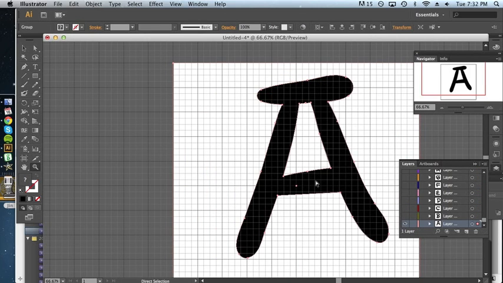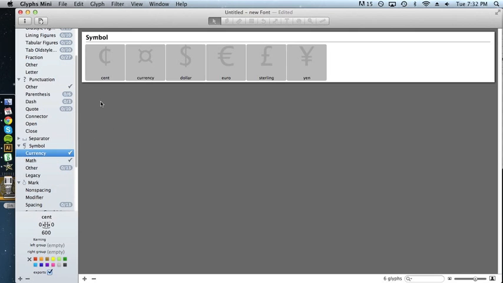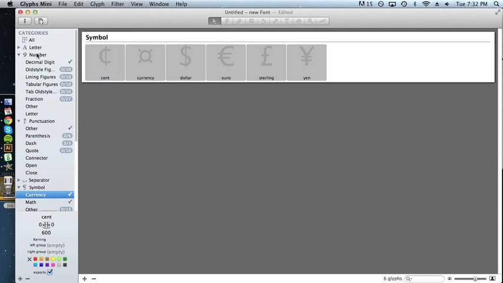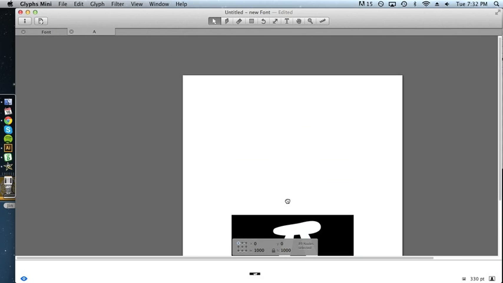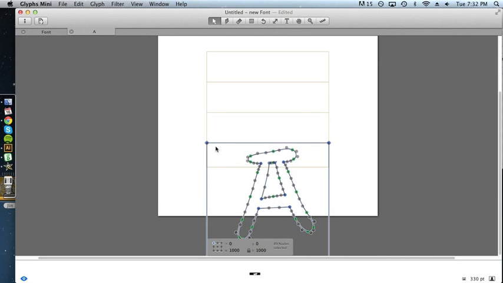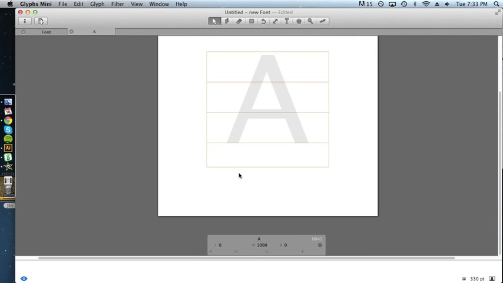Now I'm going to show all but layer A. Select all, copy, go over to Glyphs Mini, and we'll go to letters, double click A, and paste. Now here's one of the problems. When I paste it in, it goes down to the zero mark. But I want it to start up top here, so I don't have to move them every time.